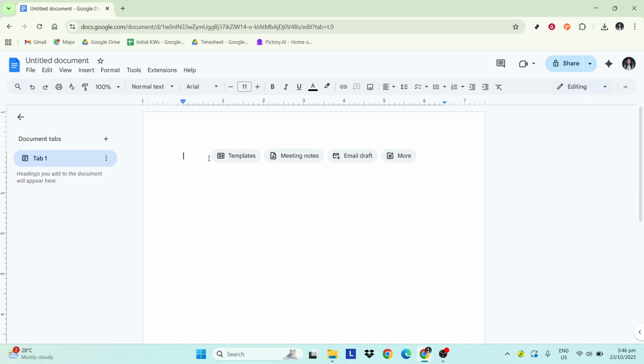One of the best features of Google Docs is that it automatically saves your work directly to Google Drive. This ensures that your hard work is backed up and accessible from any device with internet access.